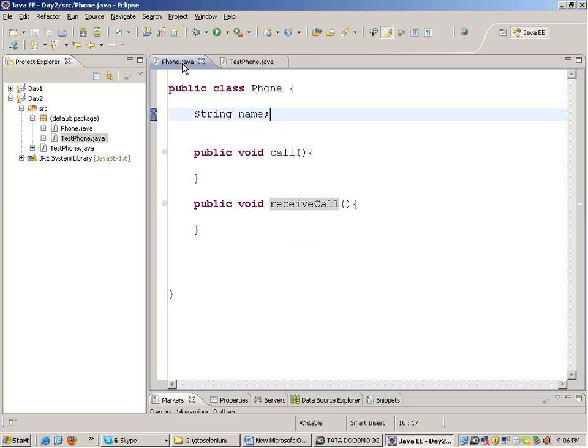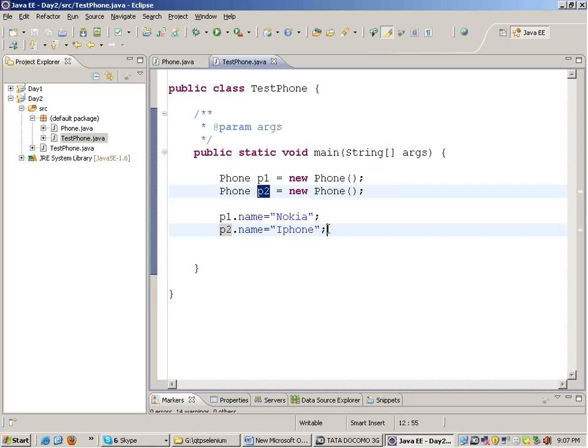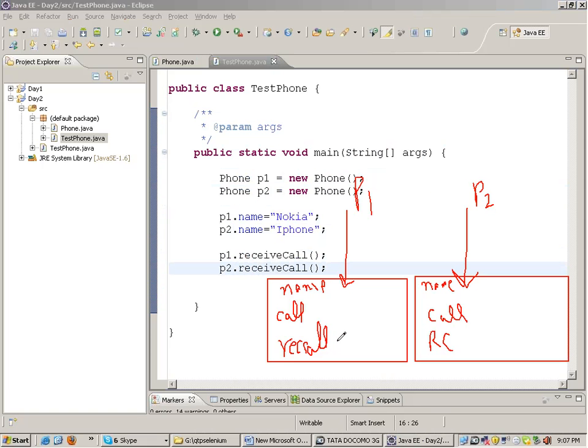Now suppose in phone.java I write system.out.println inside the call function, the name of the phone plus is calling, and in receive call I write system.out.println name of the phone plus is receiving call. Now in test phone, I can fire the function in p1 by writing p1 dot receive call and p2 dot receive call. What will happen is that when I write p1 dot receive call, the function receive call of p1 is called. When I write p2 dot receive call, this one is called.